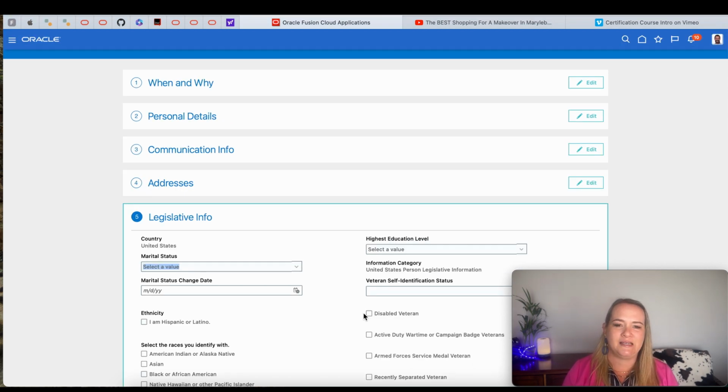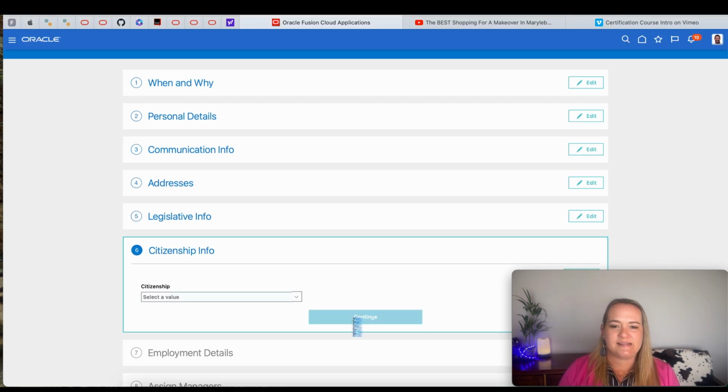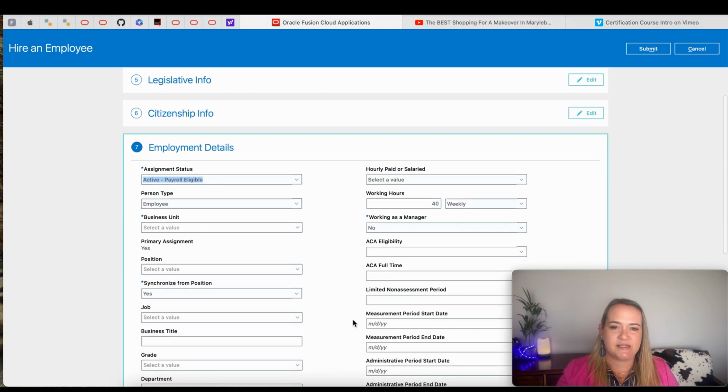Next up, we have the legislative information. We are not sure if Dale is married, so I'm going to just mark him as single. Going to select his race and then I'm going to select continue. I'm going to go ahead and select continue as I do not have the citizenship information currently. I'm going to continue on to the employment details.